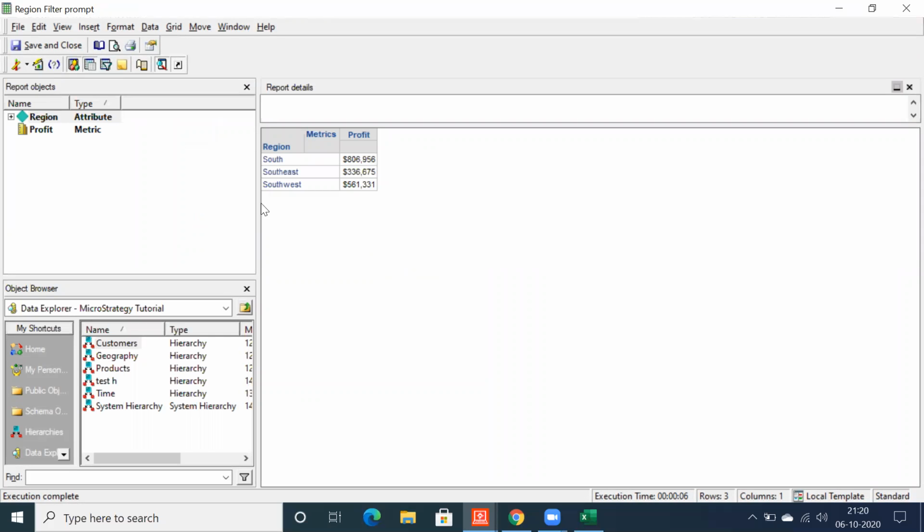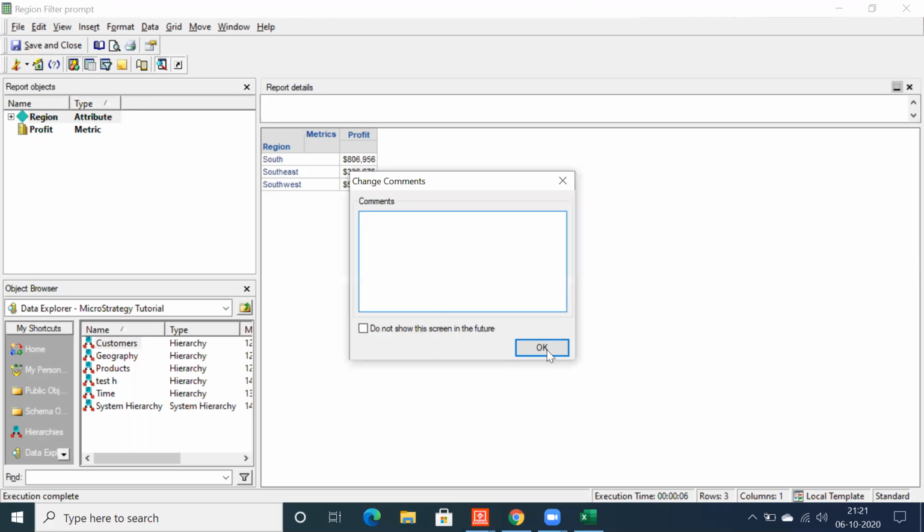So what happened is, before execution, users have an option to select whatever region they want to select. They can choose those regions. That's one of the best functionalities in MicroStrategy using prompts. So before execution, we can select a few of the elements, or we can filter out some part of data. We can apply those filter conditions whenever we execute the report. It's not a static filter like where we used south, southeast, and southwest, right? Let me save and close this report.